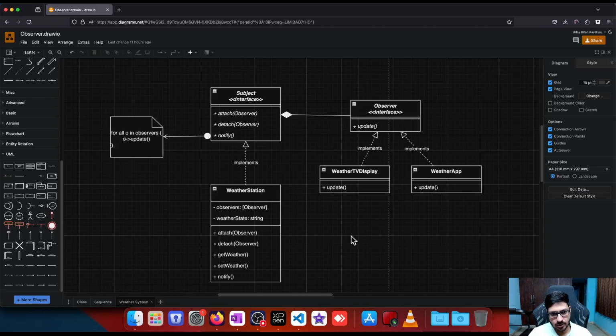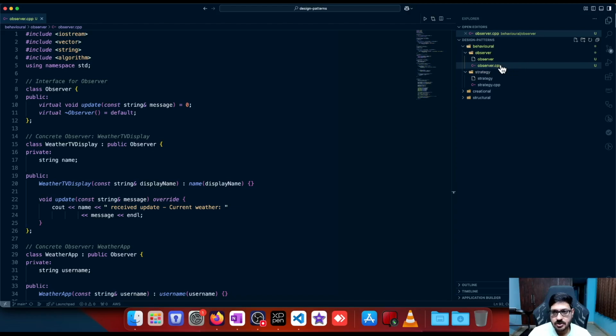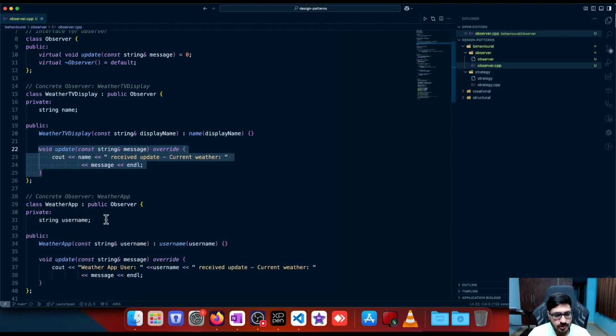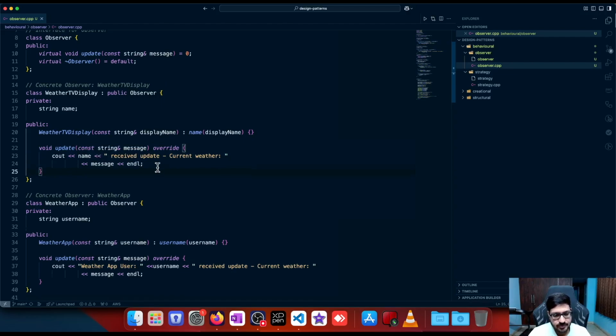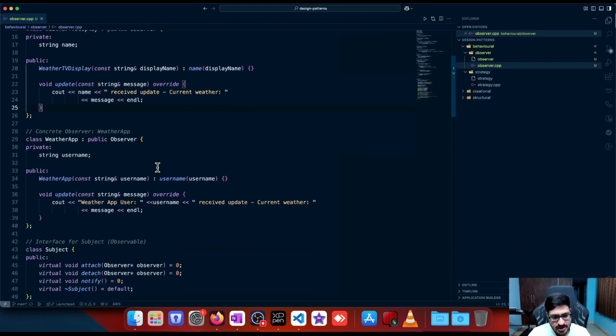So let's see all this in code now. I'm in VS Code now and we have a new file observer.cpp. So let's first build our observers. First we have a common interface for observer which has just one method, update, and this will be implemented by weather TV and weather app. Both of them will have an update method which are just doing a simple cout, right? Weather app is taking a username, weather TV is taking a name. So we will see something like "weather TV display 1 received an update for the current weather," which is like this, and so on, right?